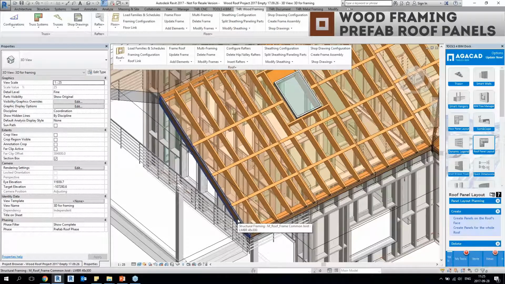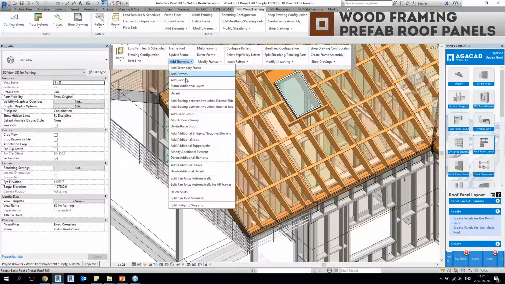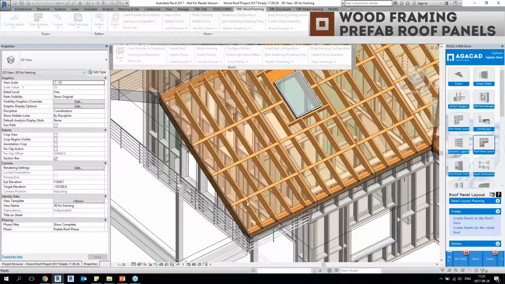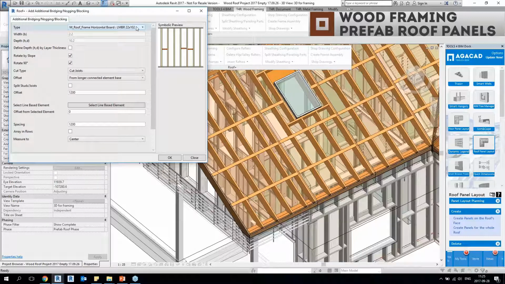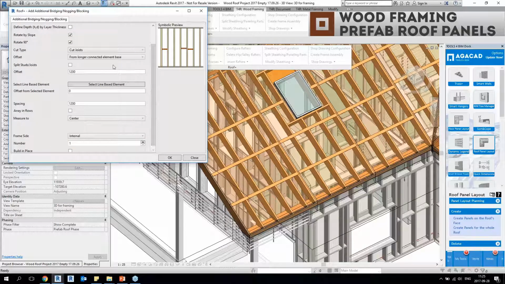So again, I will select, add additional, again, bridging, blocking, and nogging between these elements. And this time I will add this horizontal board. I will rotate it by slope. This time I will rotate 90 degrees. Also, I will cut joists. I will add it from the longer connected element base, so from the base of the roof, not from the end, but from the base. And I also like to add an offset.